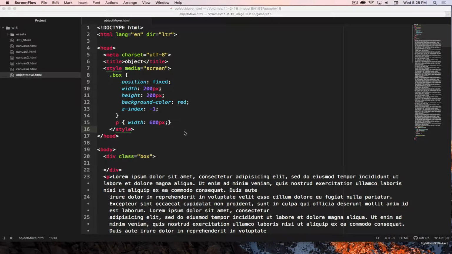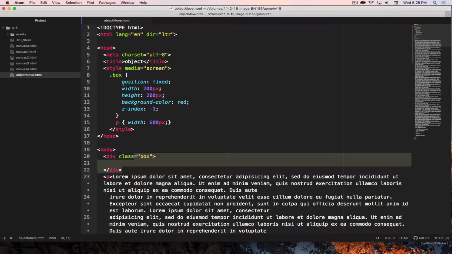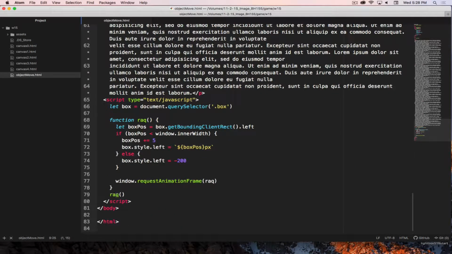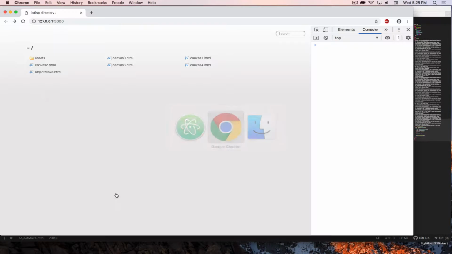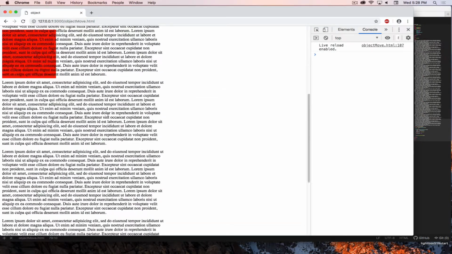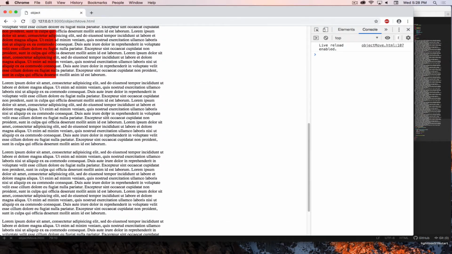As we're going to begin animating objects around on the screen, right now in Object Move we have a div which has a class of box assigned to it. We'll see that it has a position of fixed, it has a height and width on it, gets colored red, and it gets put behind everything else. So temporarily I am going to comment out a line here, and now we'll take a look at the project, and we'll see that it just puts a red box in the upper left corner of the page.